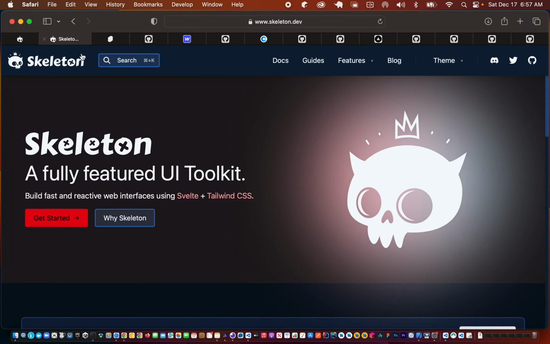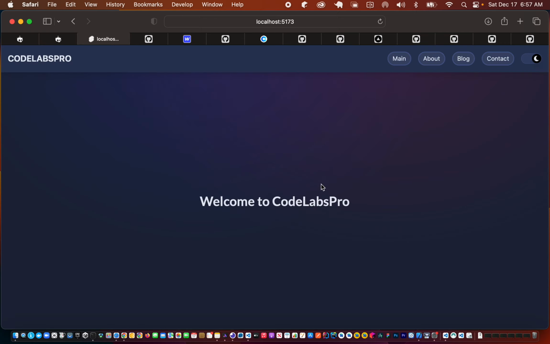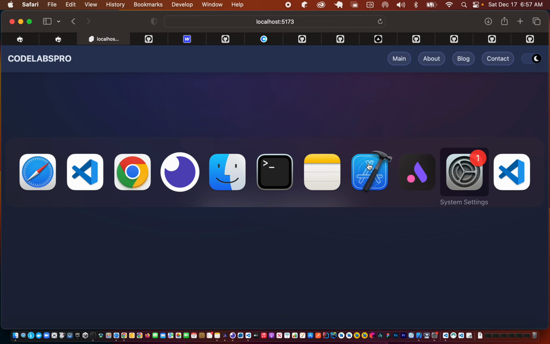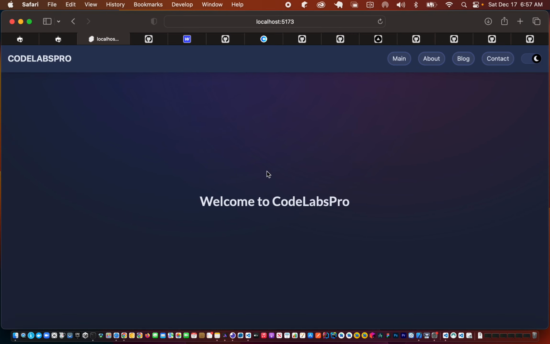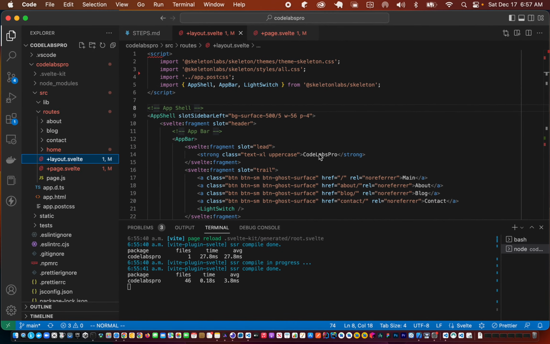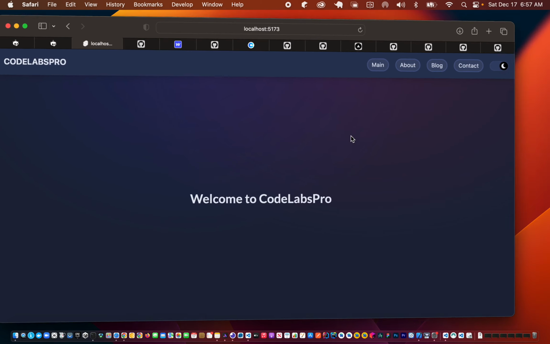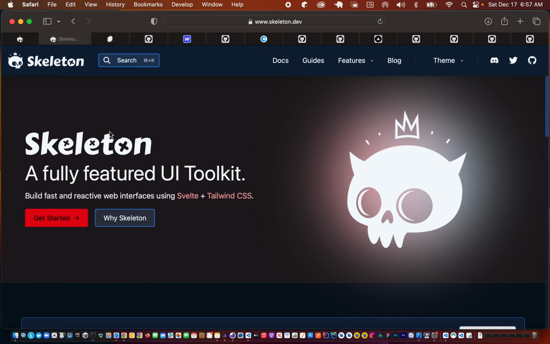So in the previous part, we had our SkeletonUI configured, and we have our CodeLabsPro platform in this state. And in this part, we're going to do some more work to move this forward. So the first step to be done is to theme the UI.